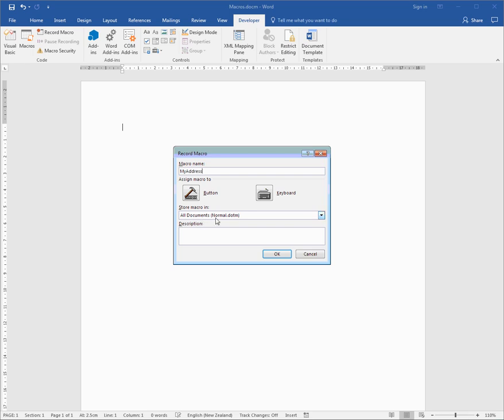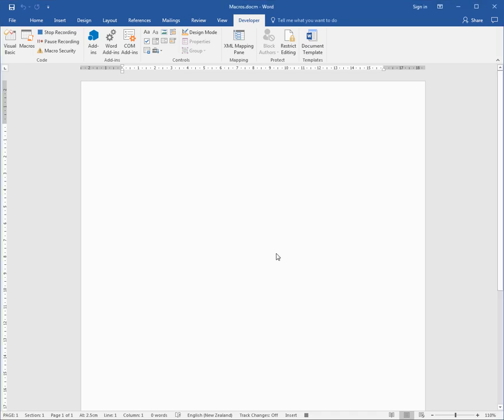And it's going to store this macro in normal, but I could just store it in this document. So I may just store it in this document, which means the macro will only ever run if this document's open. So that's something to be aware of. Whereas if you store it in normal, it'll run whenever the normal file is open, which is most of the time. So I'll store it in macros and I'll go OK. And I'll just record typing my name and address details. And then I'll stop recording.